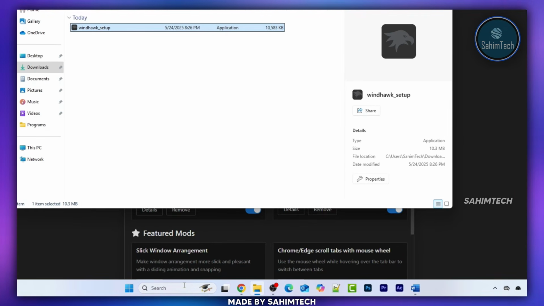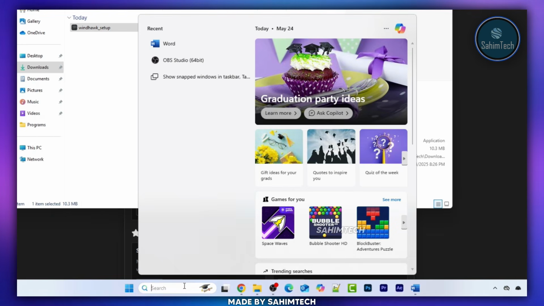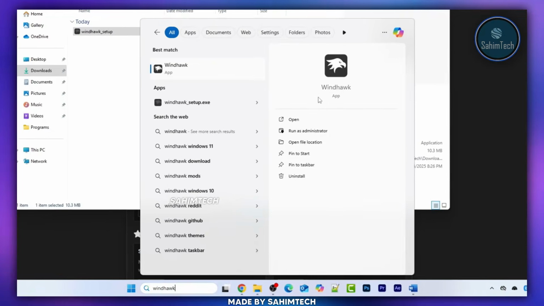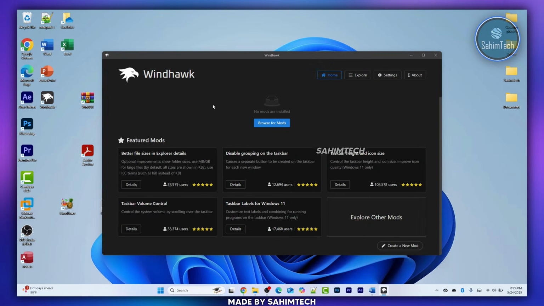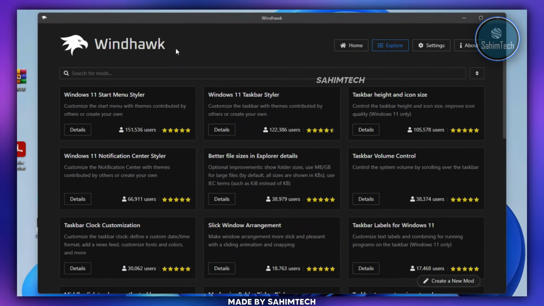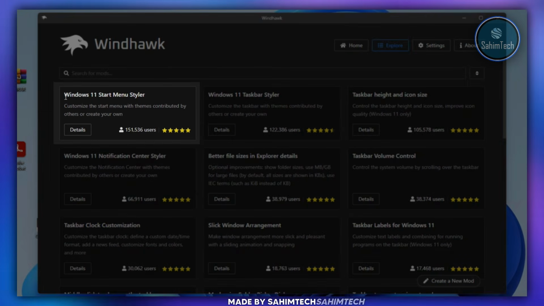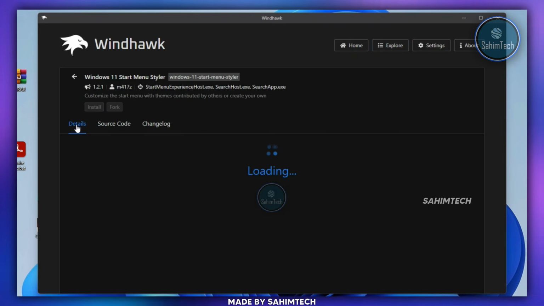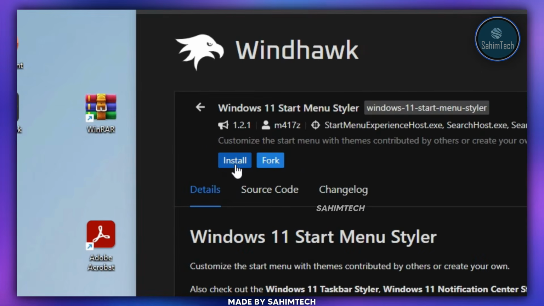After that, go ahead and click on the search bar and then type in Windhawk. Open up the application. Once it has loaded onto your computer, go ahead and click on explore other mods. Now as you can see, we have a bunch of different mods to choose from. Go ahead and look for Windows 11 Start Menu Styler, which is this one over here. Go ahead and click on details, and then over here go ahead and click on install.